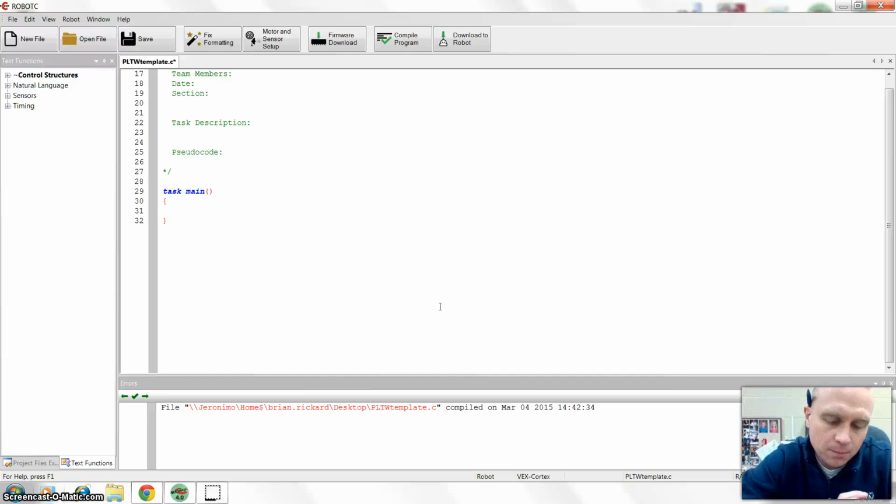We're going to program some while loops and if-else structure in our code now. The first thing I want to do up here is, we haven't taken advantage of this, but I want to write our pseudocode up here. This is going to be exactly what we want our program to accomplish.